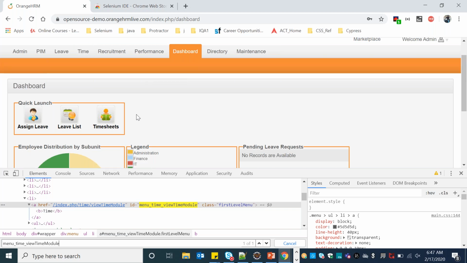Are you able to see this? Yes, this is a match. So if this ID is unique, if it represents only one element, we can use it. But if that one is not unique, or not static, what is meant by static and dynamic? Some websites use dynamic attributes. As of now, my ID value is menu underscore time underscore view time module, but if I refresh my page, this ID may change to something else.